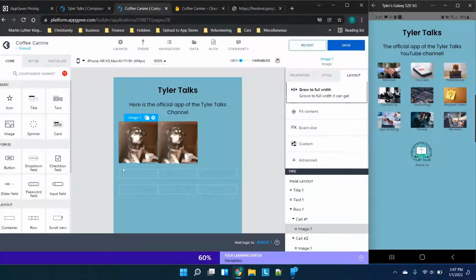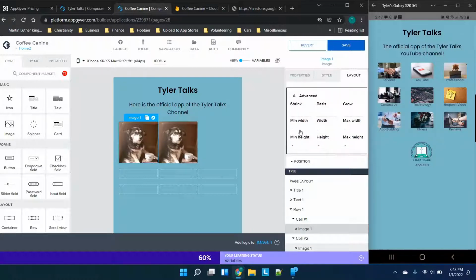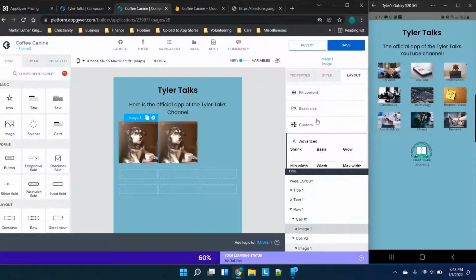So what we're doing now is we're going to go and we're going to select an image, and then we are going to go down. You have a couple of choices. You have advanced, and you can do min and max width and height, or you can choose exact size.